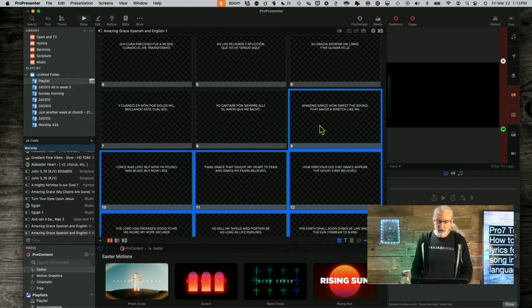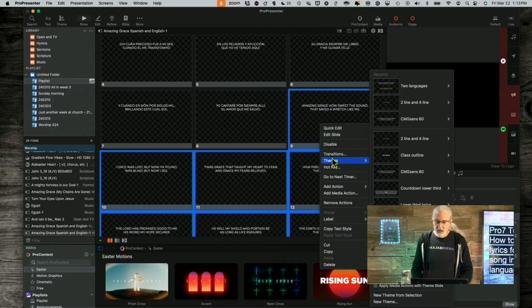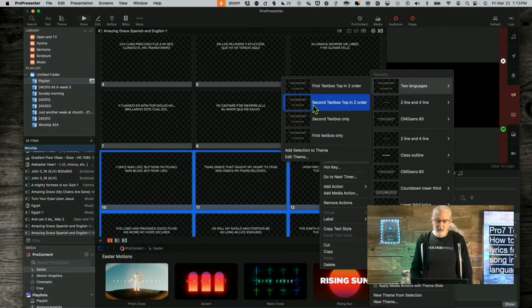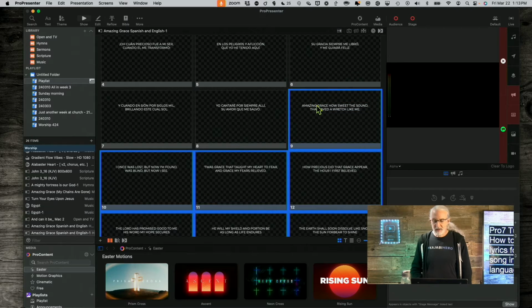So I'm going to right click on this and go to themes, and then my 2 languages theme, and you'll notice there's another one, the second one here, second text box top in Z order. So this is the one that I brought it in with, first text box top in Z order, and then this is the second one. And I'll show you what I'm doing here, because that didn't look like it did anything. And there's a reason for that. Now, when you're actually doing this, you don't need to do what I'm about to show you. You should just apply the theme, and then it will do this.